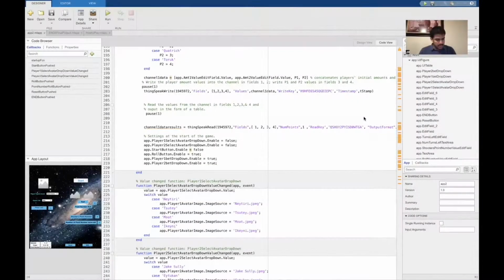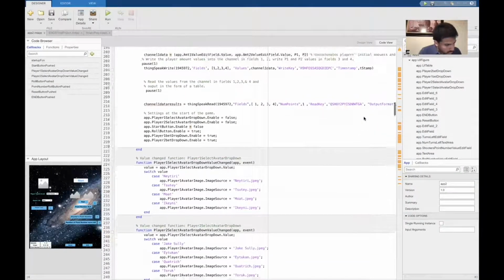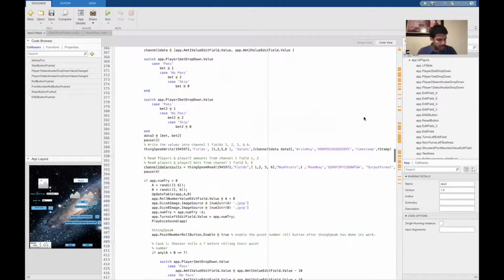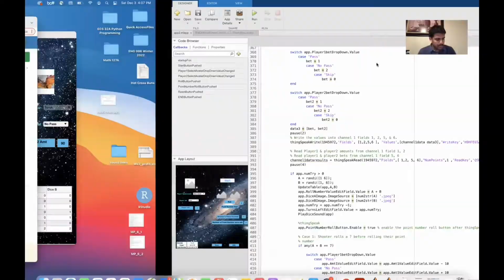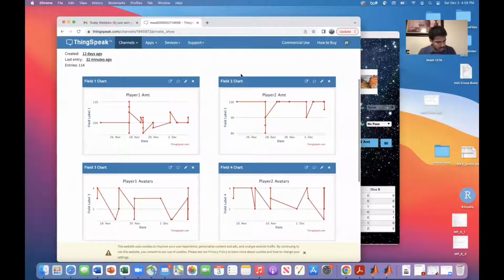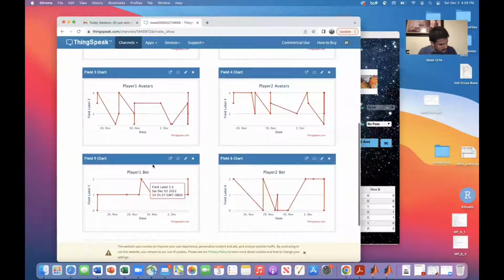We use ThingSpeak read and write on start button, roll button, point number roll button. I set the player 1 and 2 avatar values to 1 to 4 and player 1 and 2 bets to values 1 to 4. We write player 1 and 2 amounts to fields 1 and 2, player 1 and 2 avatar values to fields 3 and 4, and player 1 and 2 bets to fields 5 and 6.